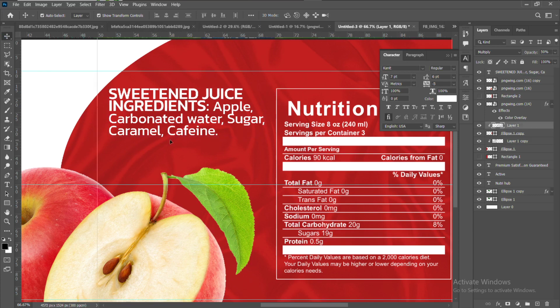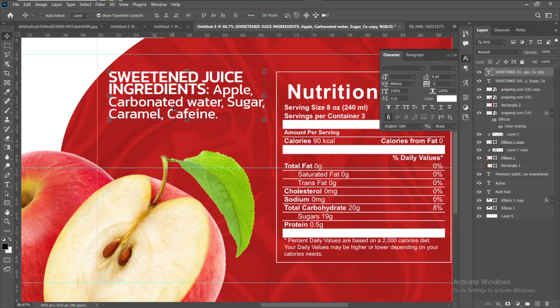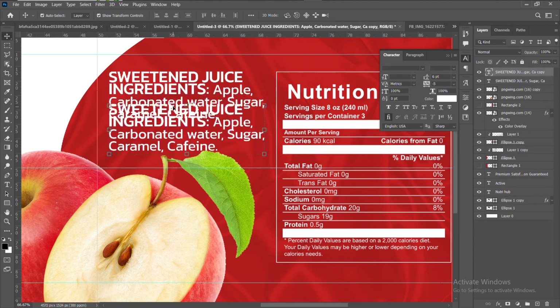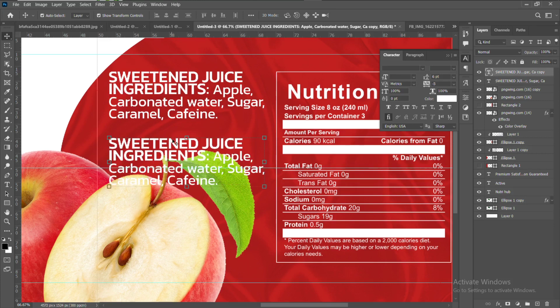Okay, we'll add the ingredient. I think there's also "bottled by." Okay, let's just duplicate this one. Okay, so that we can create a sense of balance here.